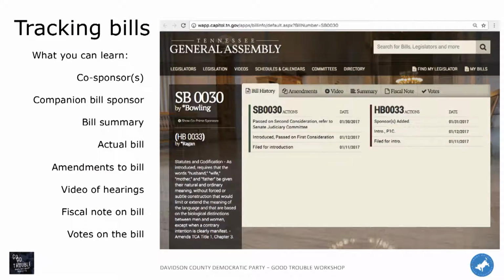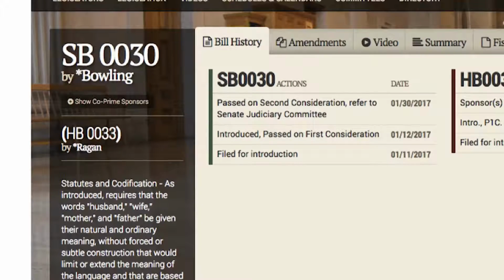This is what happens when you pull up a particular bill. And what you can learn from this screen is who the co-sponsors of the bill are. So this is SB 0030 by Bowling. That's Senator Janice Bowling. She's the Senate sponsor. Underneath that you see Show Co-Prime Sponsors. So if you want to see who her Senate co-sponsors are, you can click on that and it would tell you. Then beneath that you see HB 0033 by Reagan. Okay, that's the House companion bill. Okay. So you get all that information.